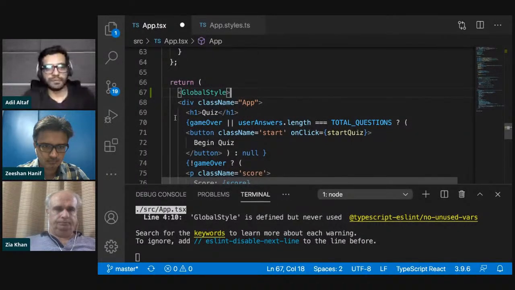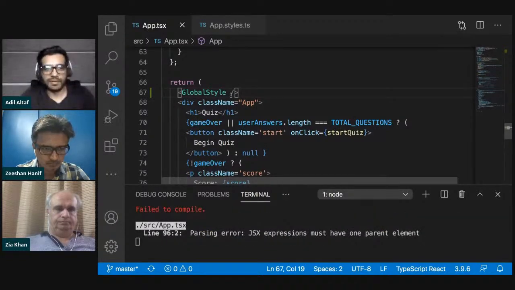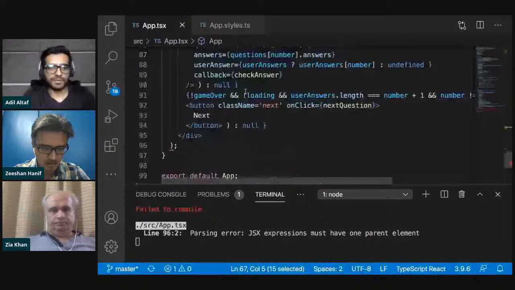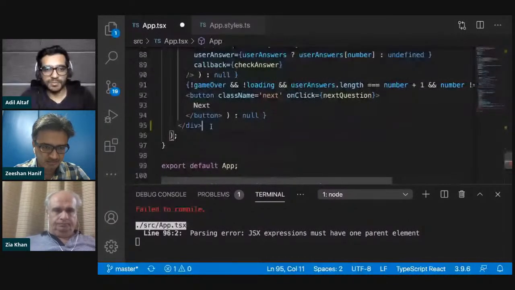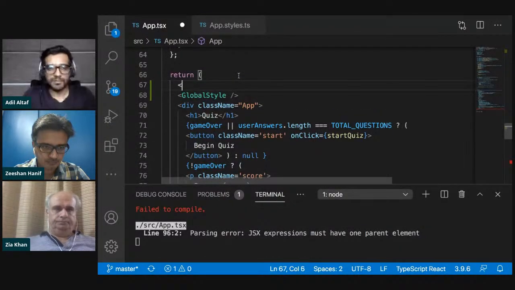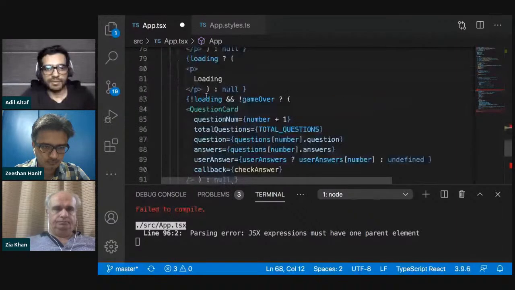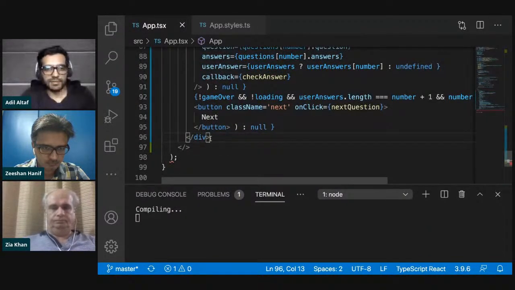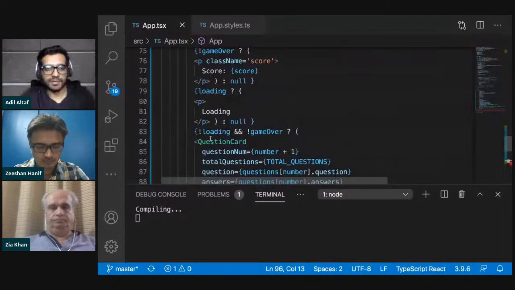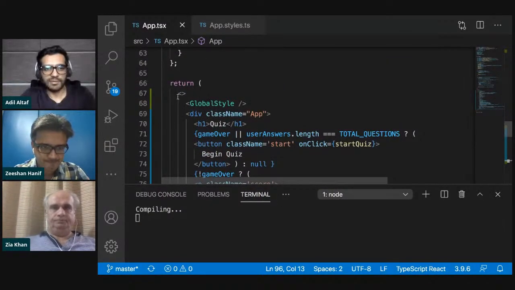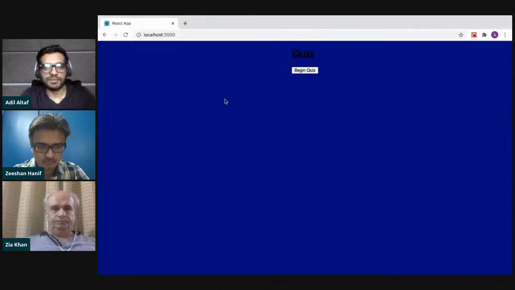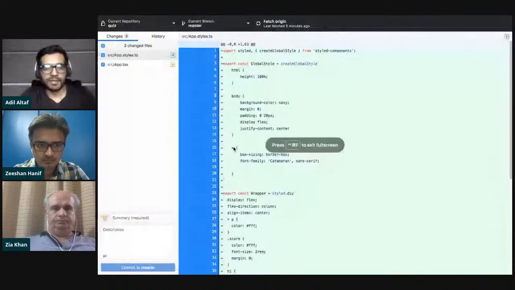So a global style component here. But we want to also end our global style. Oh, no, we don't want to end this. Sorry, we don't want to end the global style. We want to do one more thing. We want to put this whole thing into a single fragment. Because return can only return one element, so we put everything into a single fragment now. So now we've applied our global style. So this should be updated to a navy background.